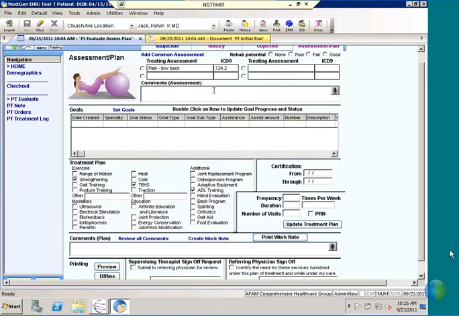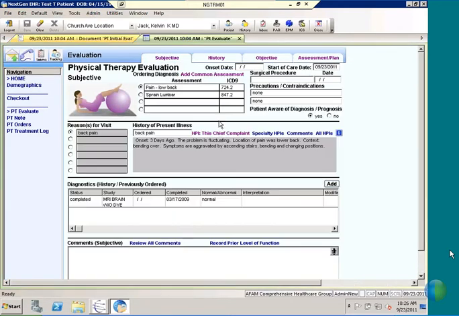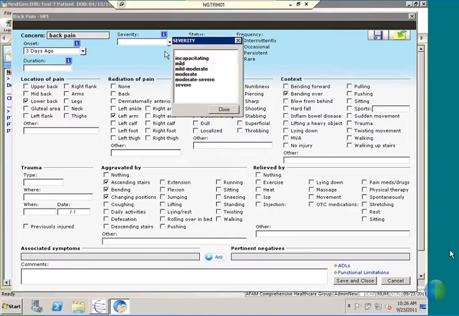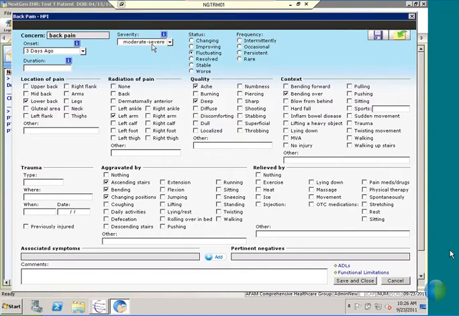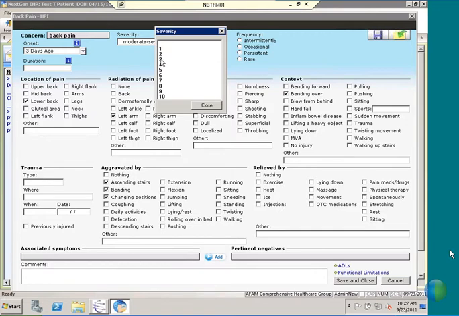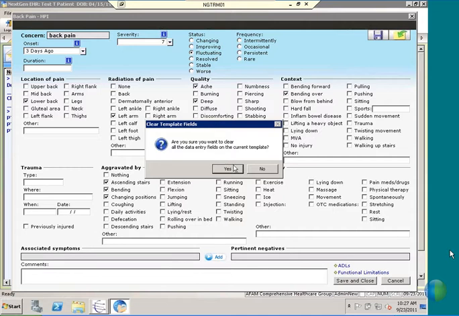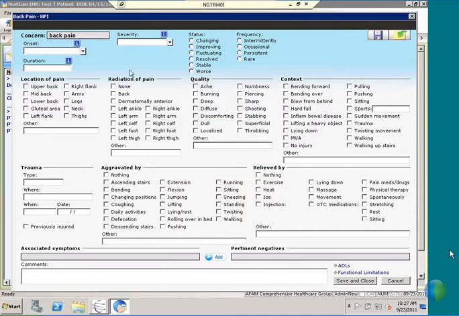Okay. So I'm going to go back to subjective. History of present illness. And I'm going to do what I would normally do, let's say, for back pain. Here's another little thing. Let's say there's things in here that you want to change. Just right click in the background of the template. Right there. Hit clear. Just say yes. Now you have a clean template to start.